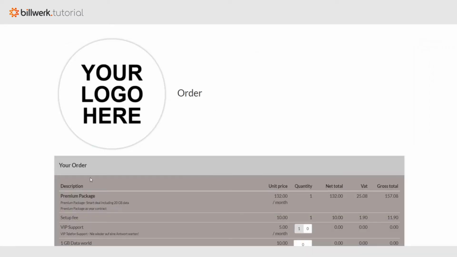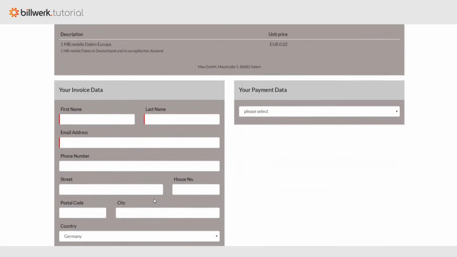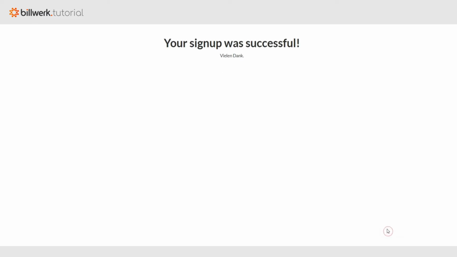Go to one of your checkout pages. In this case, we want to order a premium package. Scroll down to the invoice data, provide the data required, and select the payment method. Now you can press Order Now, and your sign up was successful.